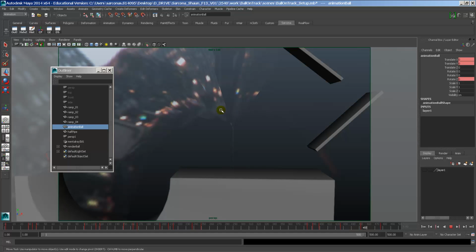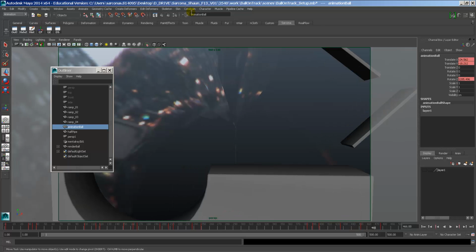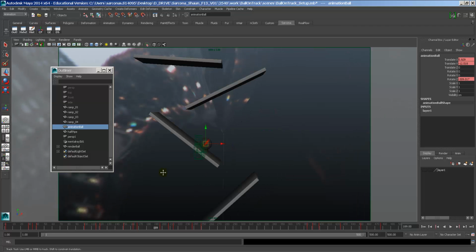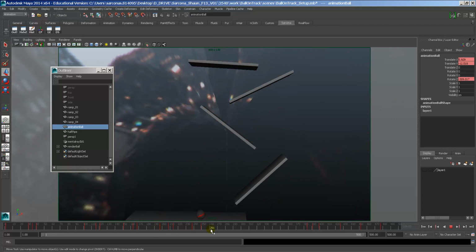And there it is. Okay, so the constrained parent, what this allows me to do is just constrain it so that it follows it. That's all it's doing. It's basically like parenting it, but I can hide one and not hide the other. Okay, had I just parented them, it would have hid both when I turned the layer off.